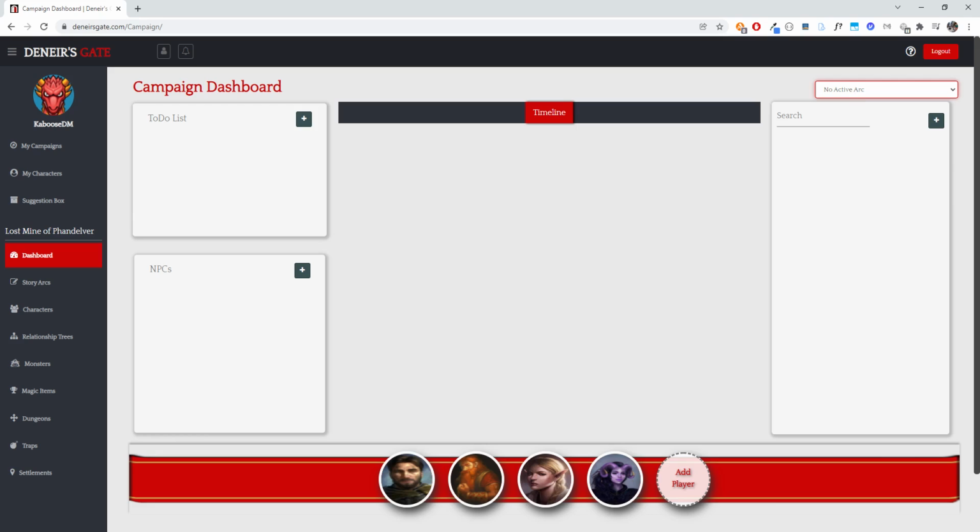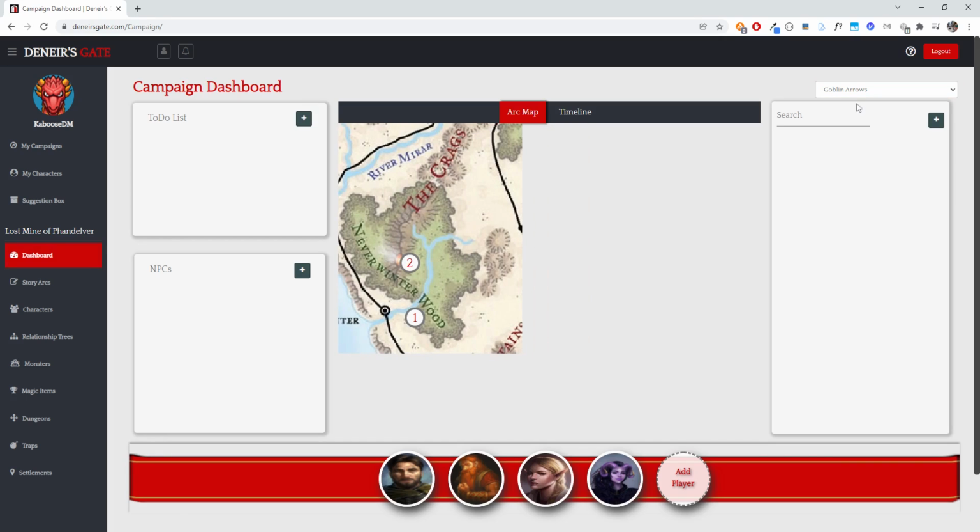So if you followed along in the story arc tutorial, then we do have a story arc called Goblin Arrows. And so we'll go ahead and click on that one, and we'll load that up into our dashboard. As we see here for our dashboard, we can see the arc map that we created in the story arc tutorial. And in that, we can hover over and see the pinned quests that we made for it, seeing the Goblin Ambush, the Kragma Hideout, those things.